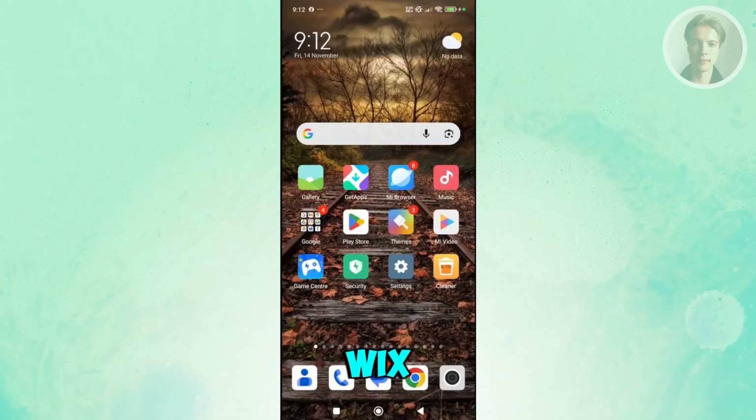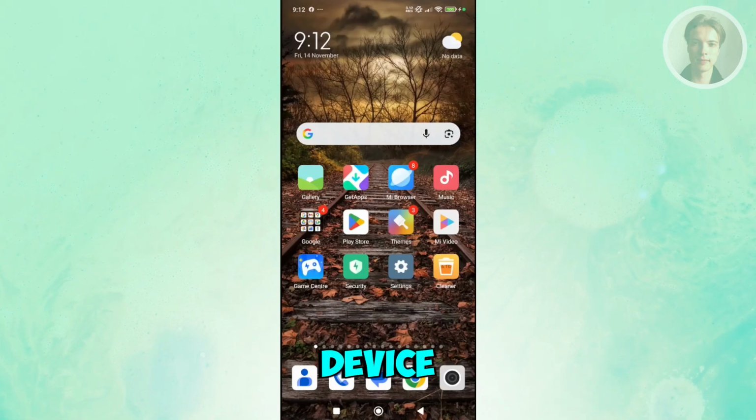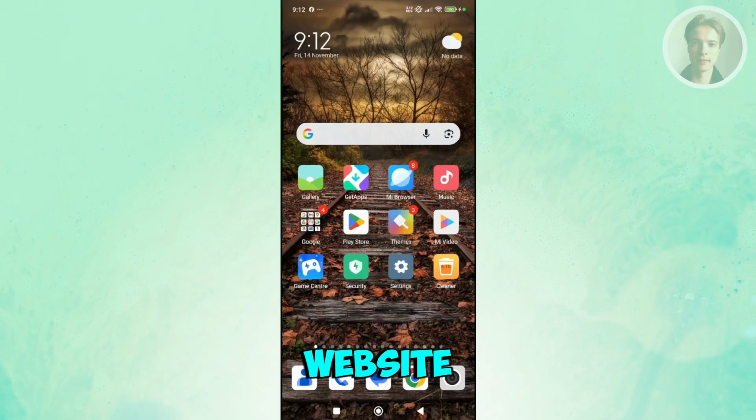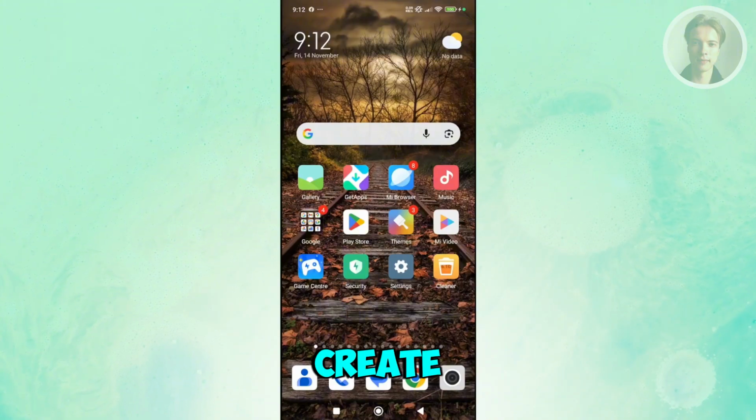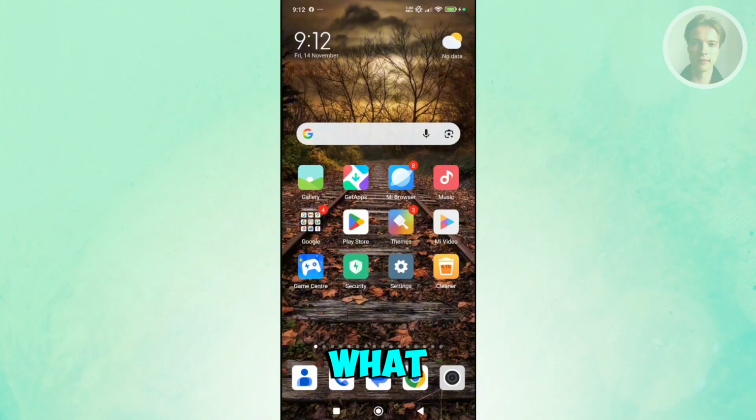If you want to create a Wix website on your mobile device, or if you don't have time creating your website via PC and you just want to get started here, well, there is a way for you to create one using your mobile device. So what do we need to do here?